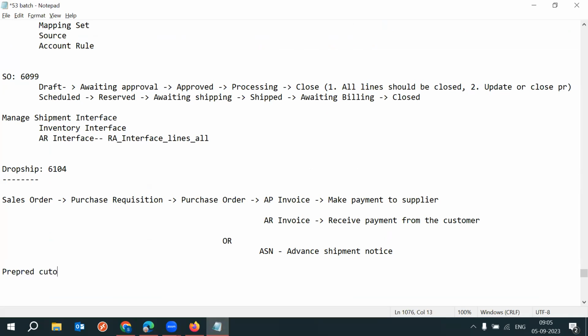Okay. You know what is cutover, right? Yeah. Prepare cutover strategy and configure production environment. Okay. Configure production environment and go live support. Okay, sir.